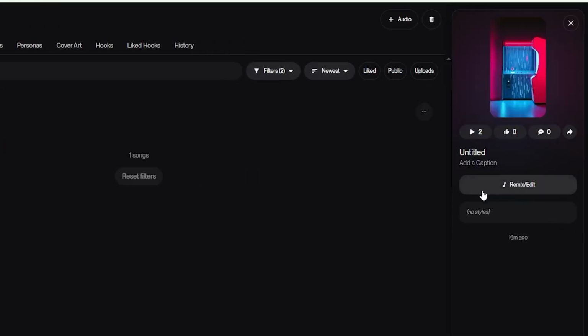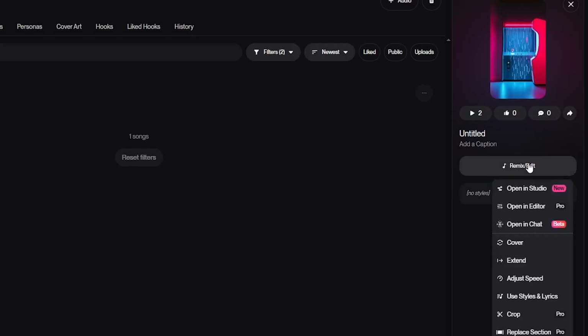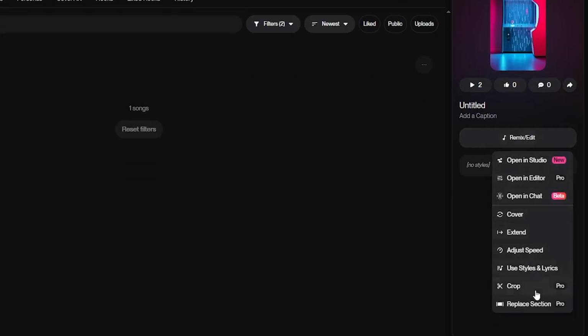On the right side of the screen, you will see the song playing with a few options next to it. Look for the option that says Remix and Edit. When you see it, click on it. A small menu will open with more choices. From this menu, select the option that says Extend.